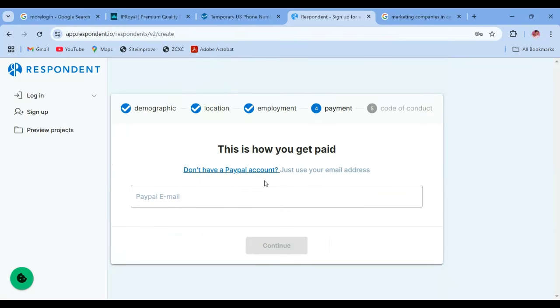How do you want to get paid? You need a PayPal account. Now I will not add my PayPal account online, but you can just add your PayPal account. Just go to PayPal and create one. The next part is the code of conduct. This is where you just click, you accept, and you move on.